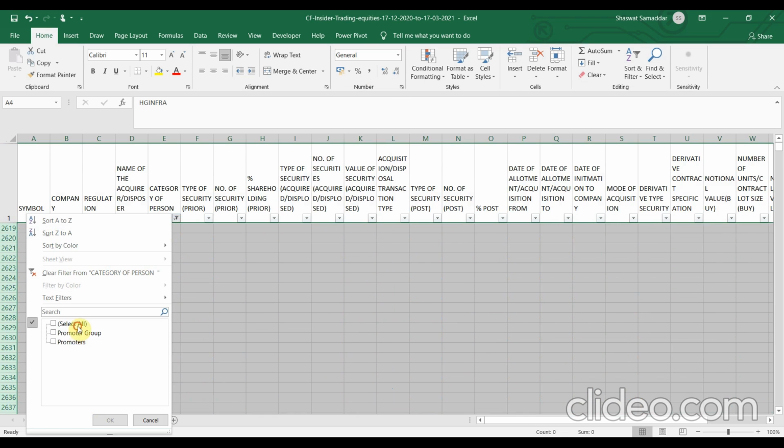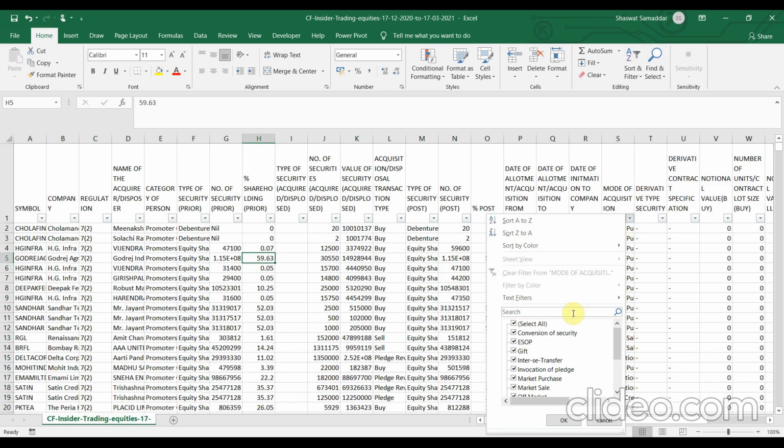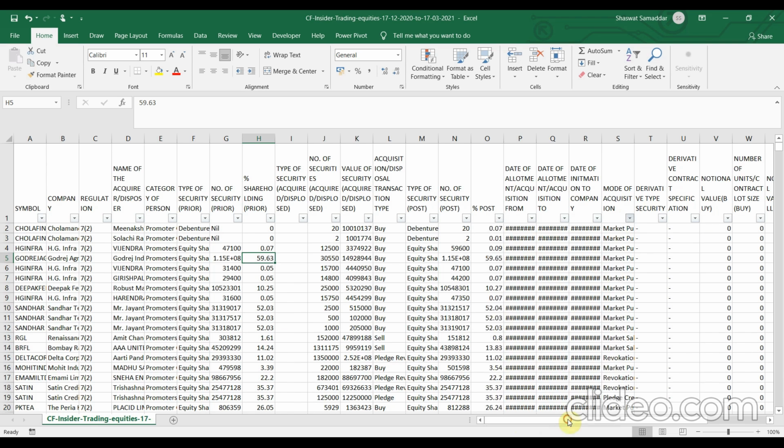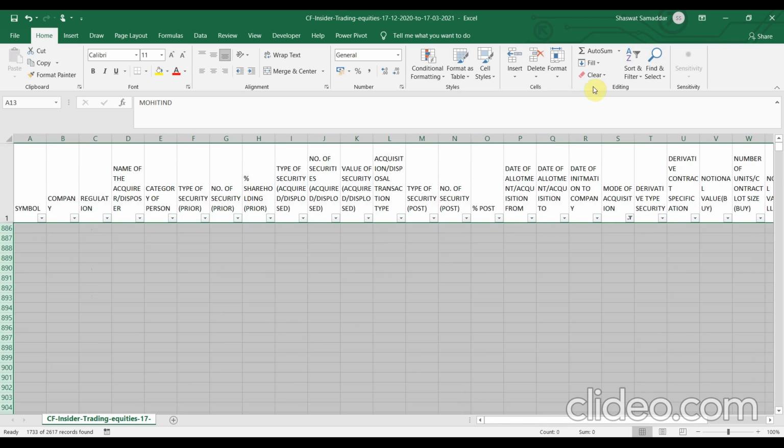Once we are done with that, let me apply the filter on the mode of acquisition. Now, the mode of acquisition should be market purchase strictly in this particular case. I do not want ESOP, gift, inter-se transfer, etc. So I would keep the market purchase data only and delete the rest of them. Once we are done with that, let's remove the filter for now.